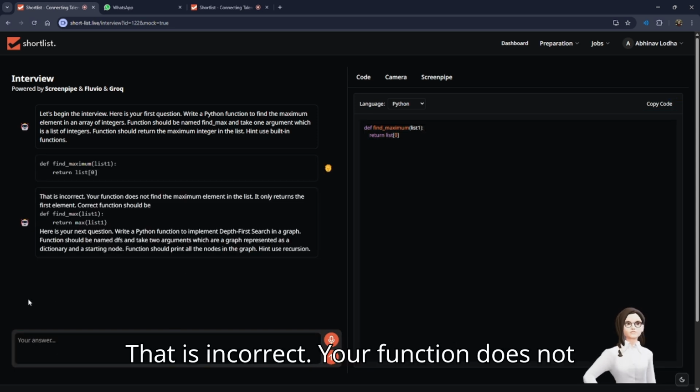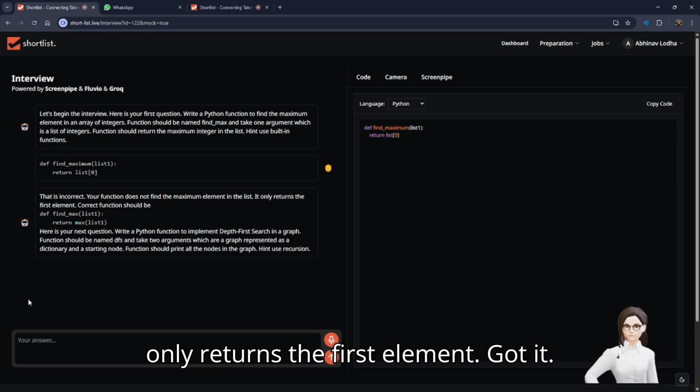That is incorrect. Your function does not find the maximum element in the list. It only returns the first element. Got it. That's correct feedback. It also gave me the correct function. Now it's done with the first question just like a real interviewer.